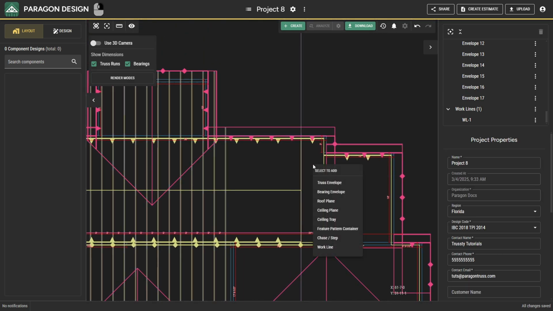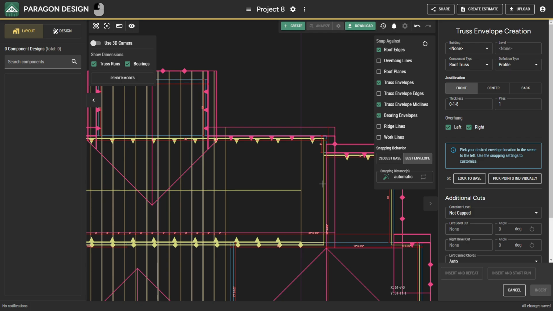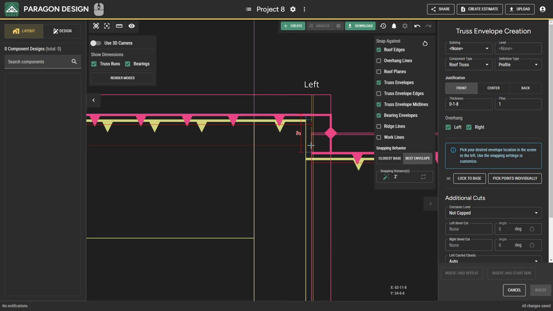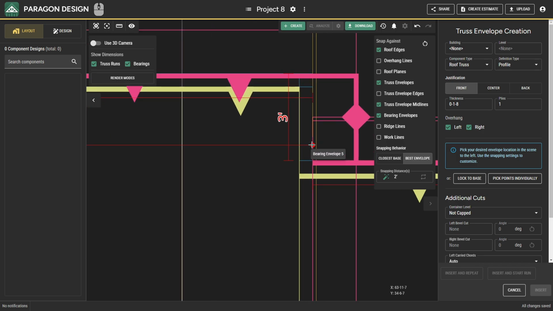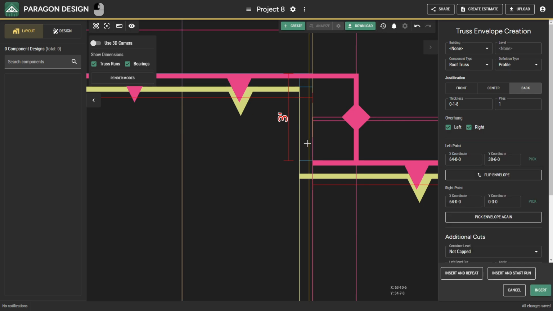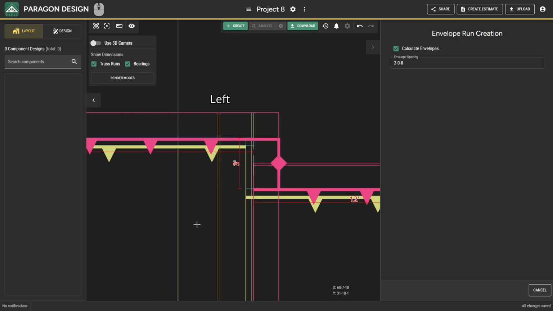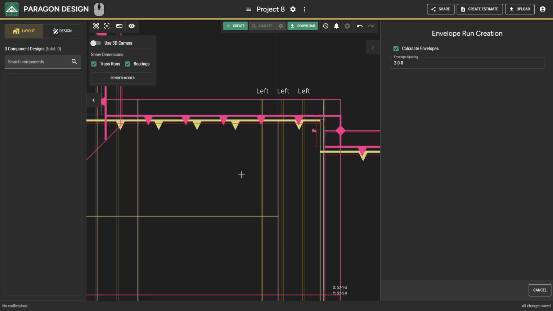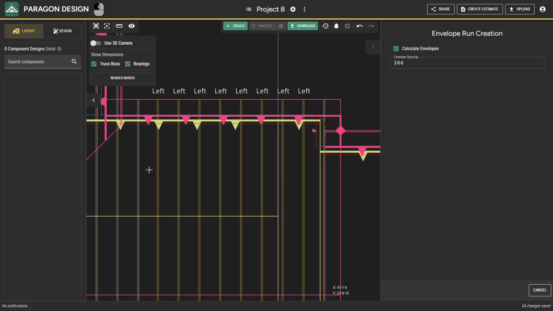Right-click again to insert a single truss. Here, we can see that the envelope is snapping outside the bearing instead of inside. To fix this, ensure the justification is set correctly. Let's adjust it to back. Add the truss, click Insert and Start Run. Extend to this point and confirm.